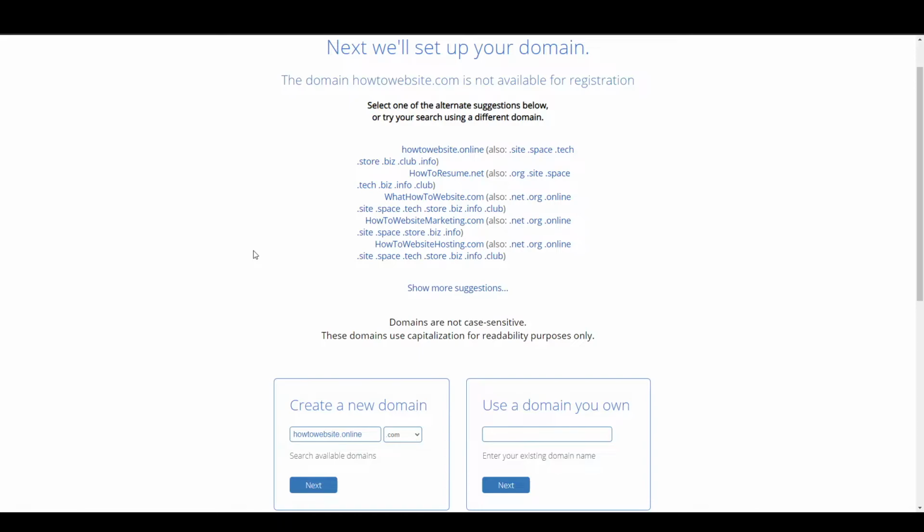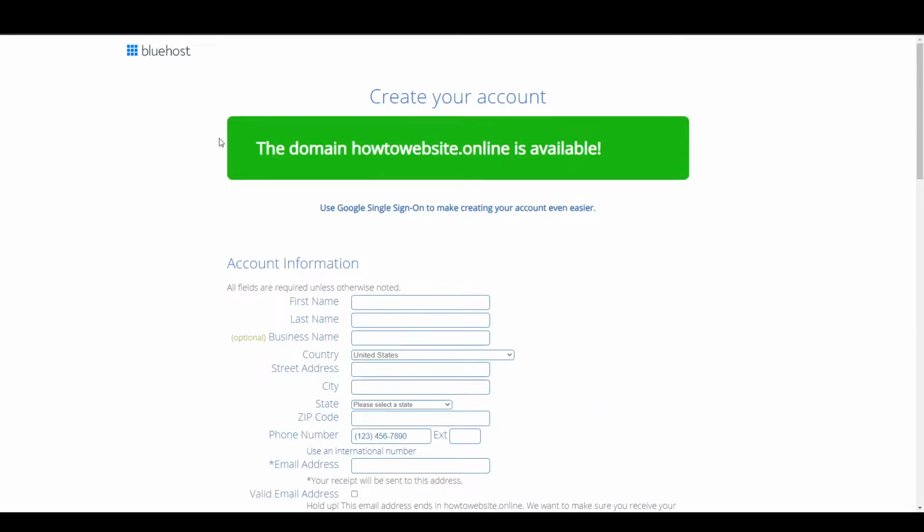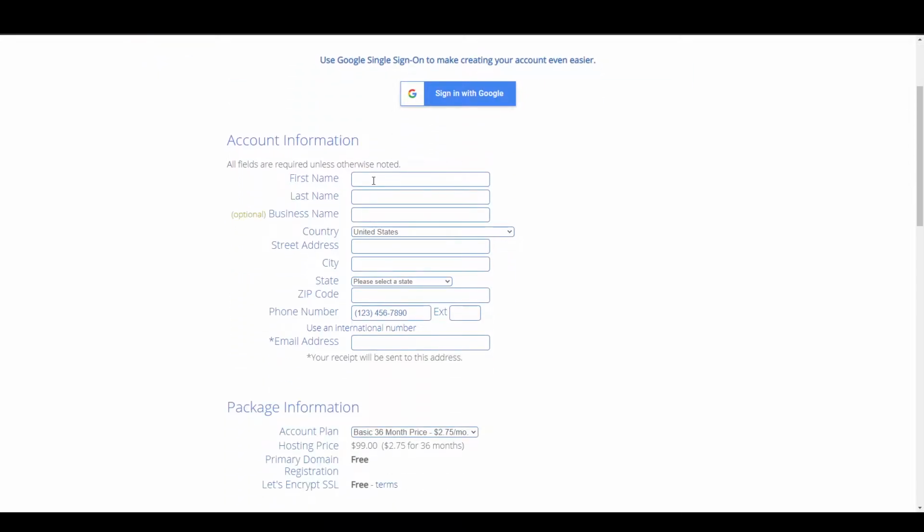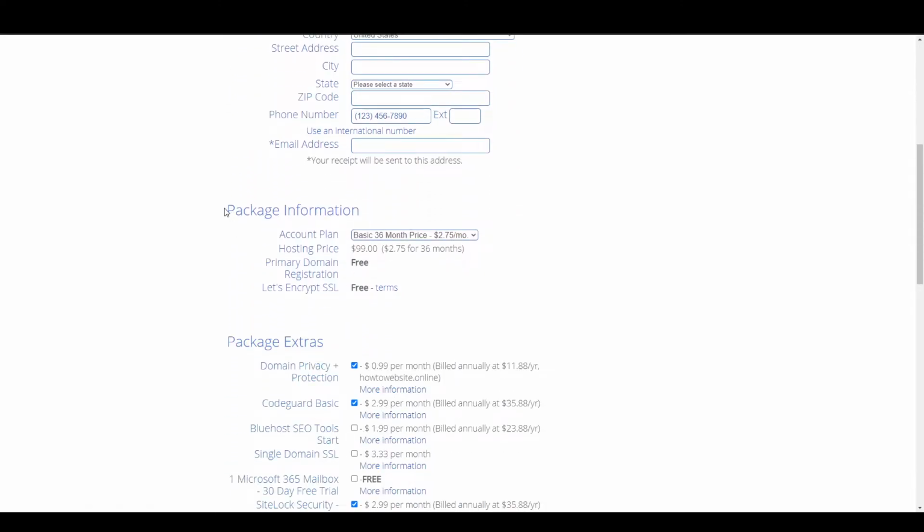and here you can see the domain name .online is available. Now here you can simply sign in with Google, or you can put your details right here. You can put first name, last name, business name, and your phone number and email address. And from here you can check package information.